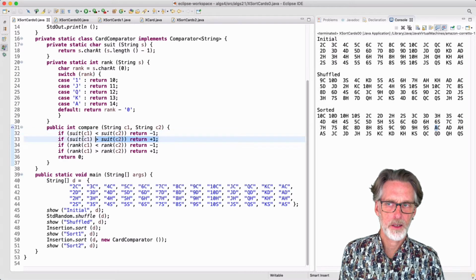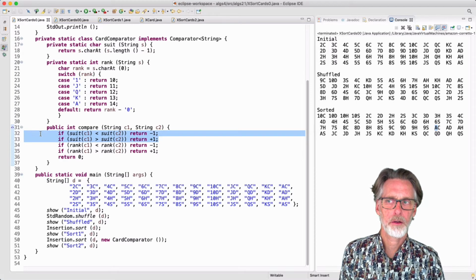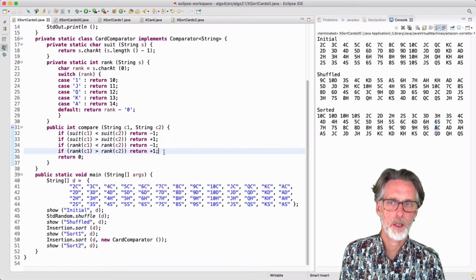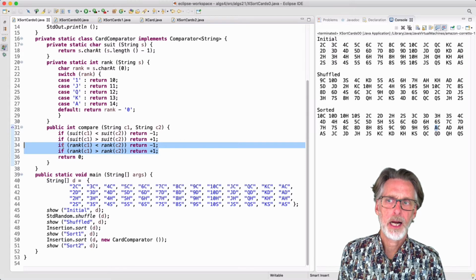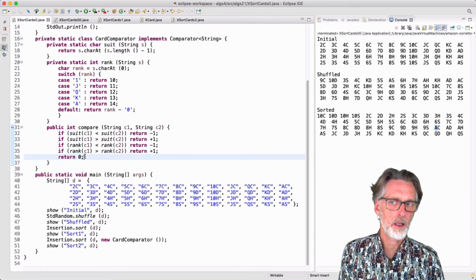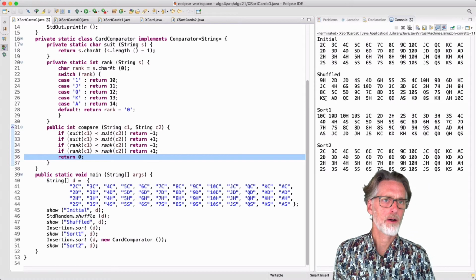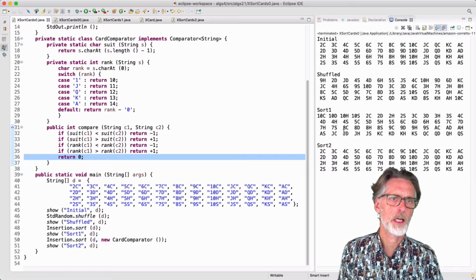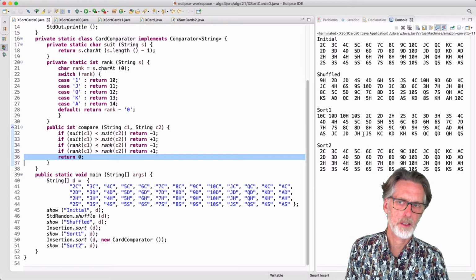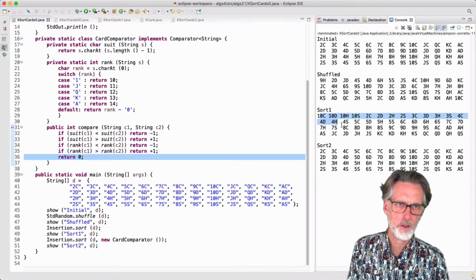If the suits are equal, then neither line 32 nor 33 will cause this to return, and therefore we'll do a comparison based on rank. And then only if all of that fails to return, we know that the cards are equal and we can return 0. So if we run this, we get a better outcome. You can see we can actually sort our cards here based on various techniques. So we have the sorting based on string sort.